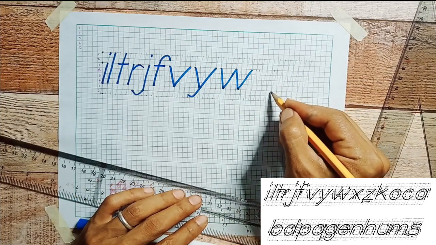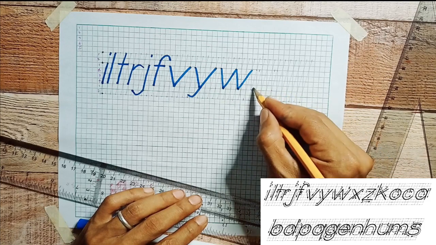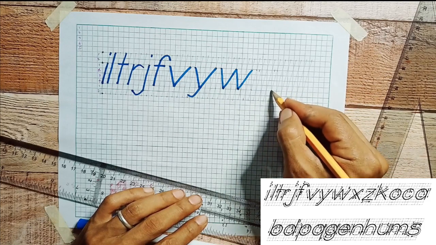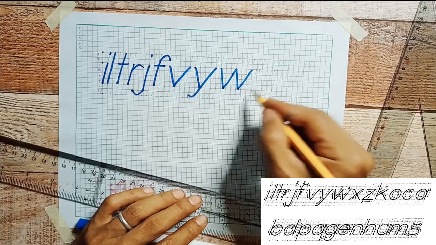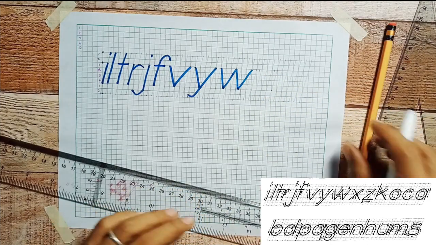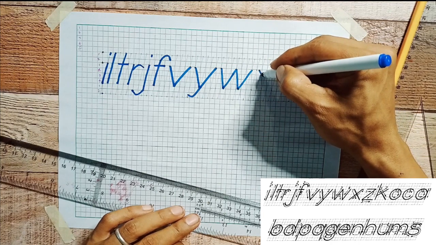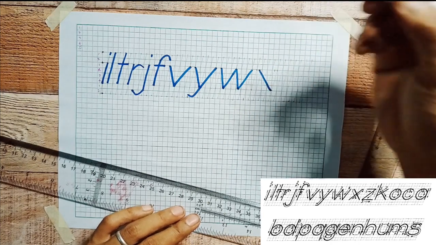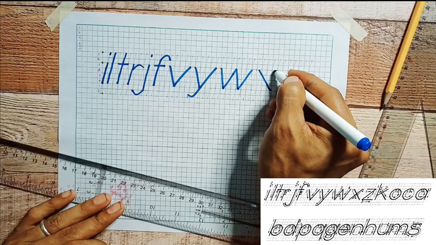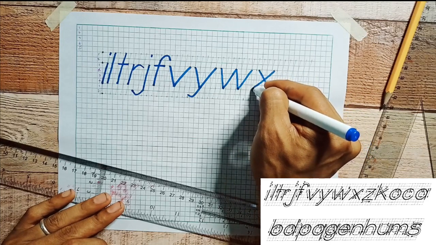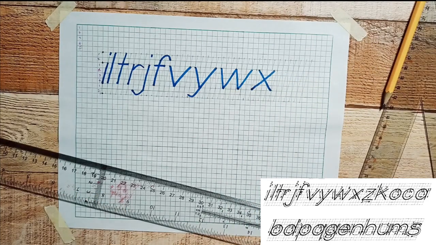So again, 4 boxes. 1, 2, 3, 4. There. That's 1. That's 2. 2 strokes. So just connect the point when you do the points. That's 1, 2. Okay. Next letter will be letter Z.